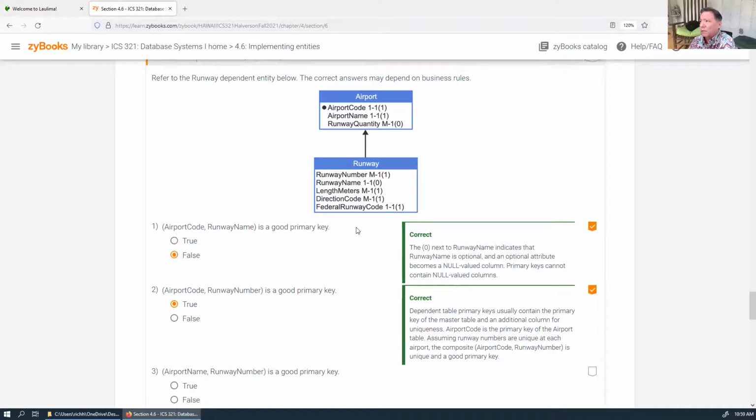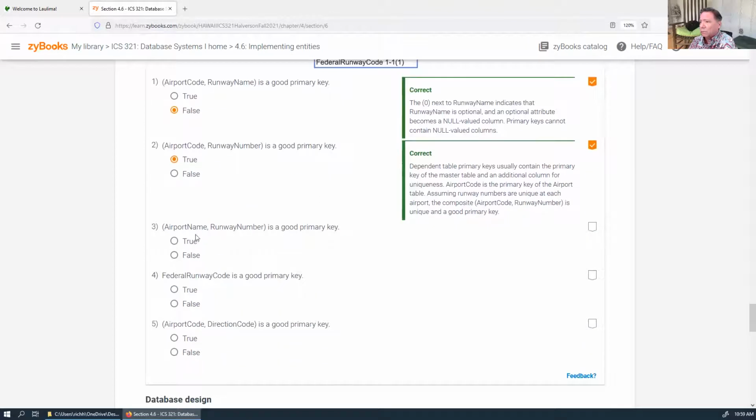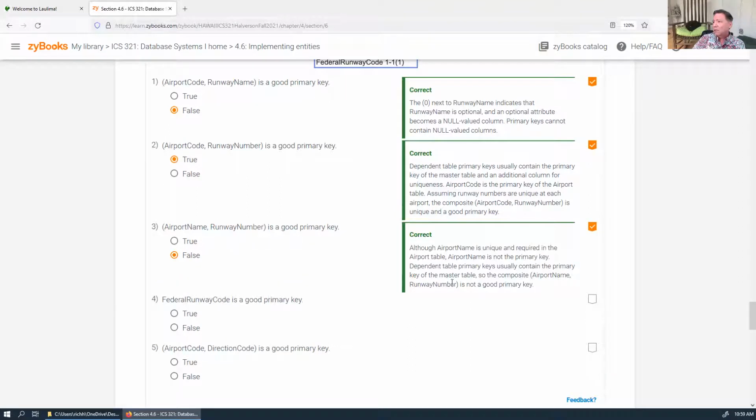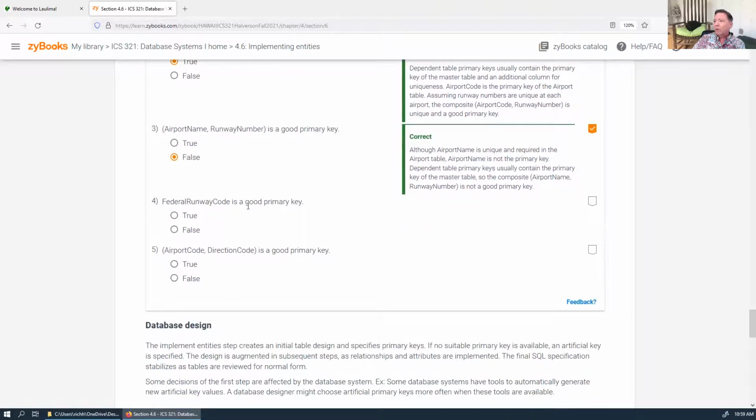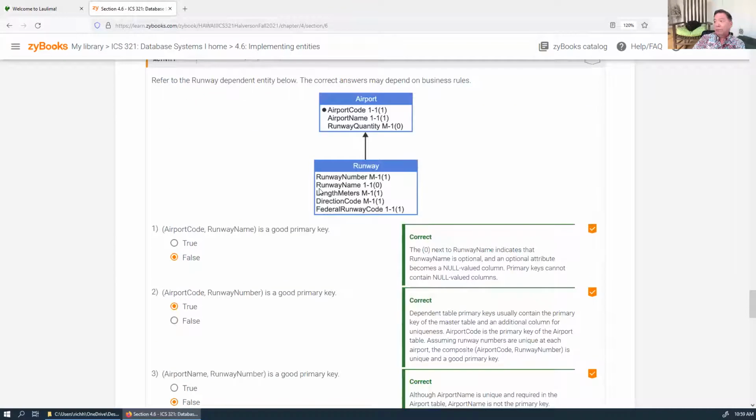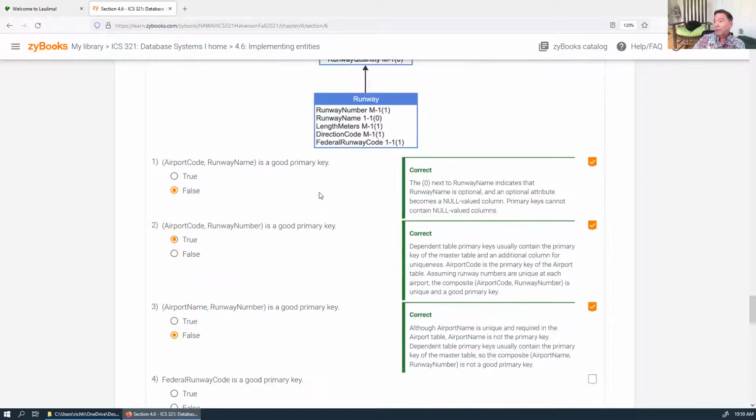The trouble is, an airport name could change. Is it stable? I'm going to say false because it's possibly not stable. It could change. Federal runway code is a good primary key. Yeah, I'd say it is.